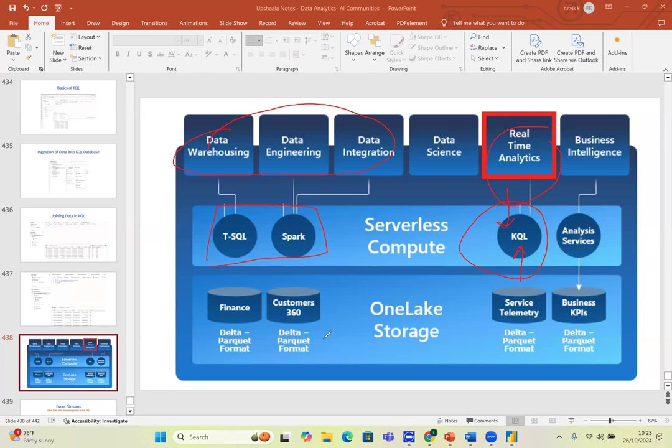Even if you see your storage, it is storing the data in Parquet formats and a number of formats, as I have seen. A very simple architecture of your KQL database, and how we can analyze with the help of your lakehouse.